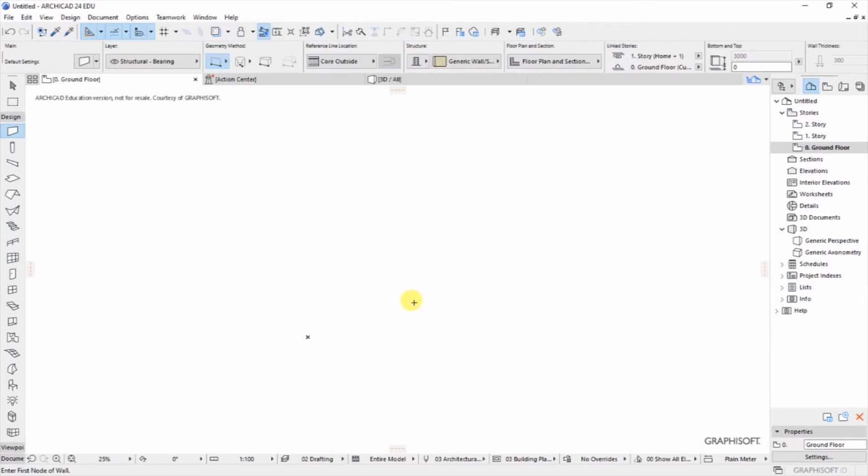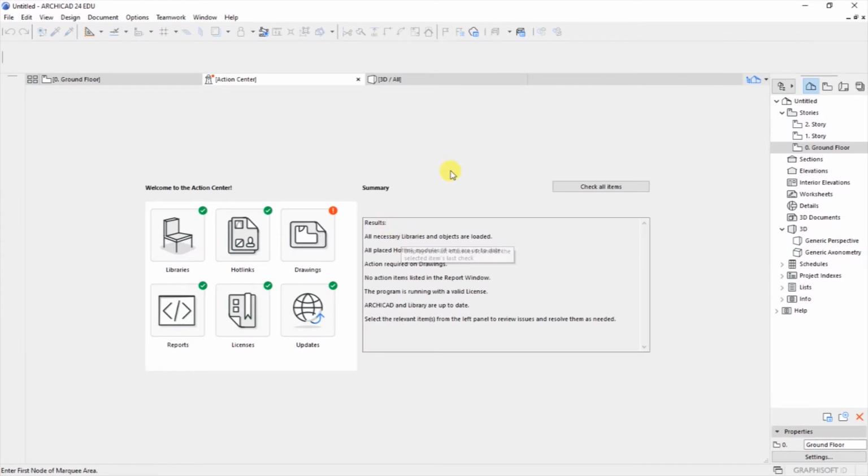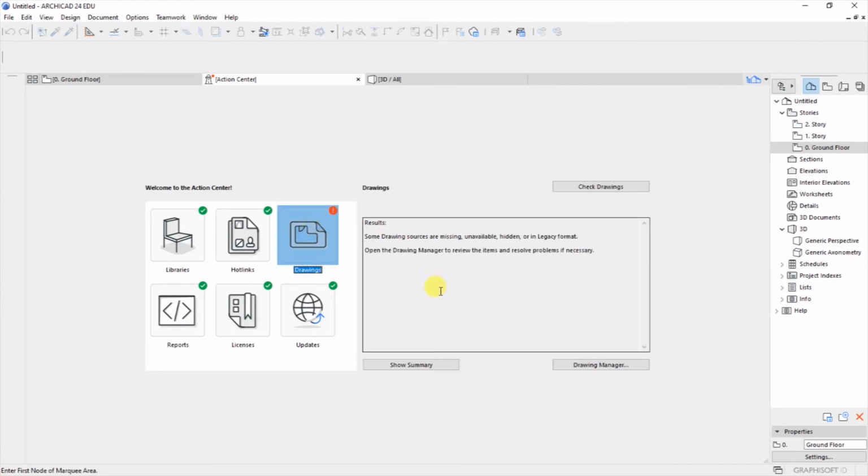When those are deleted, you see in the action center here, we have some issues. The issue is that some drawing sources are missing, unavailable, hidden, or in legacy format. The action center is suggesting that we open the drawing manager to review the items and resolve the problems if necessary.